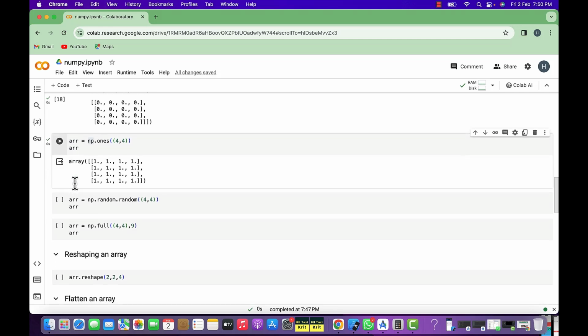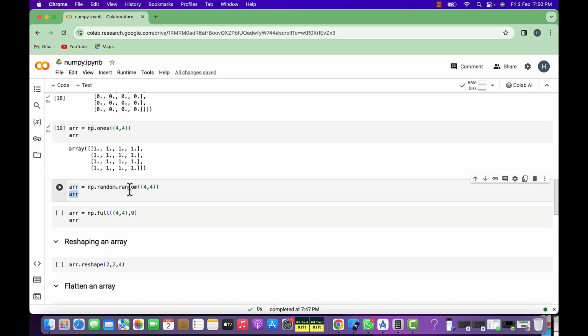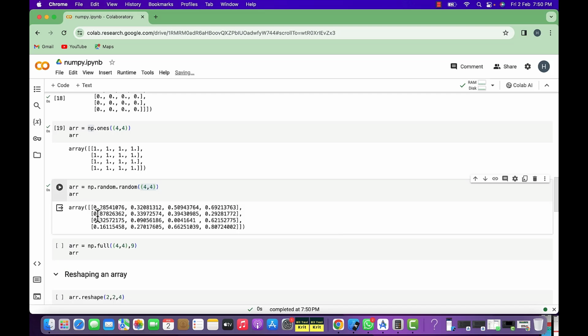So now let's see how we can create an array with random values. So to do that, we will use this numpy.random.random function, and there you will specify the shape of the array which you want to create. So now let's run it, and you will see a 4x4 array will be created, and it is filled with random values. So now let's run it again, and you will notice different values here. So there you can see that. So each time you run it, you will get different values because they are being generated randomly.